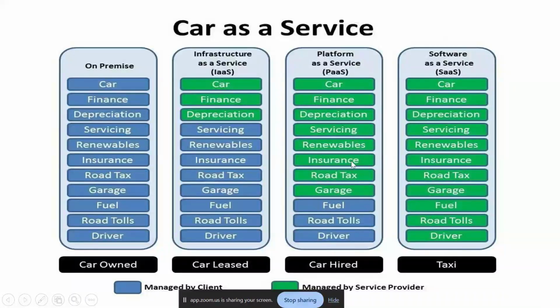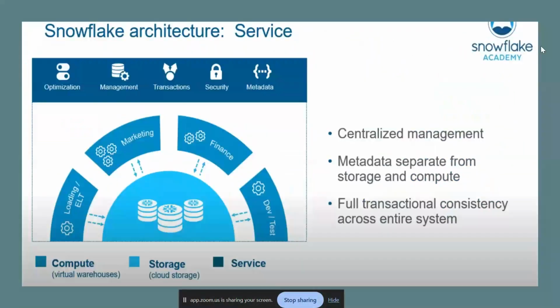Remaining everything will be taken care of by whoever is providing the platform to us. That is a car hired. This is nothing but platform as a service. And with the lease, they are providing infrastructure as a service. And when it comes to software as a service, this is the platform. So we are not going to worry about it. Everything will be taken care of by them. We need to take care of just utilization. That's it. We are going to pay them. Clear, right?